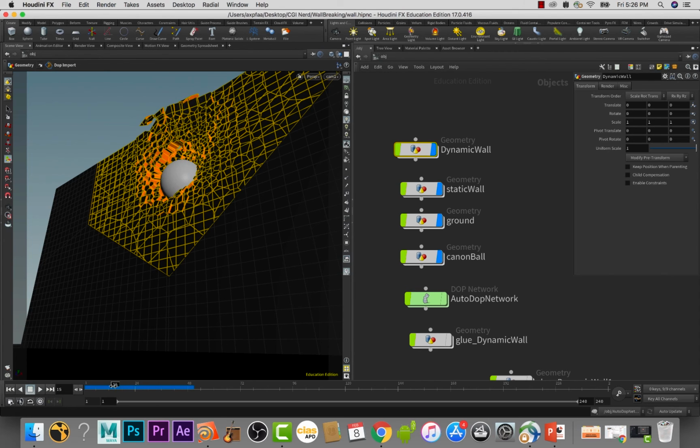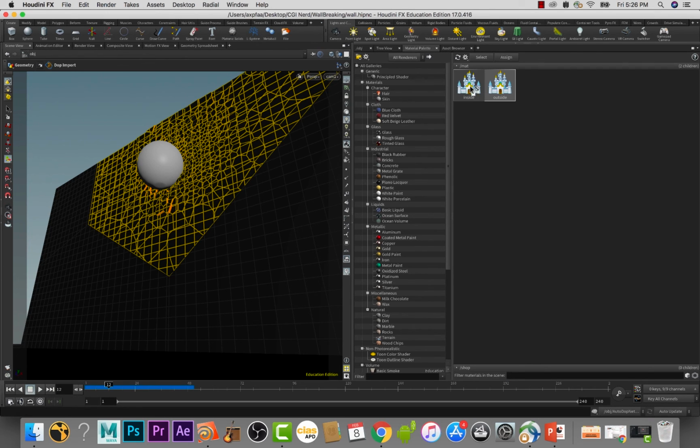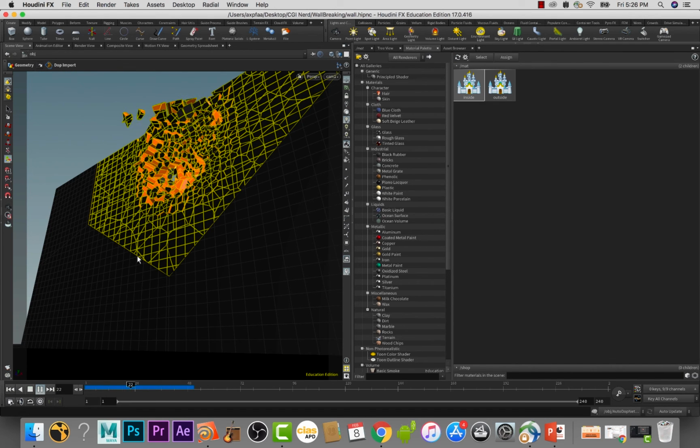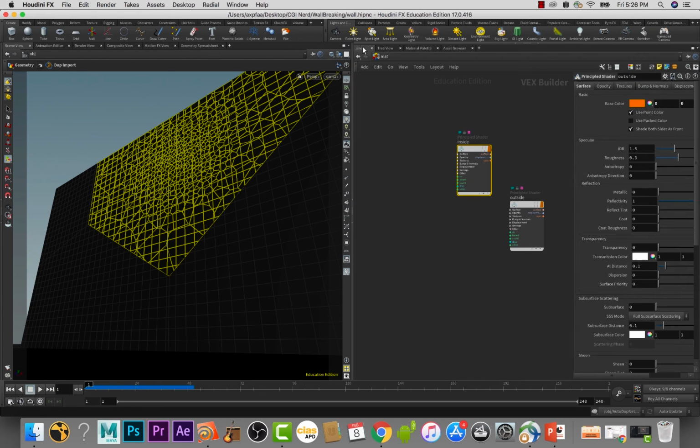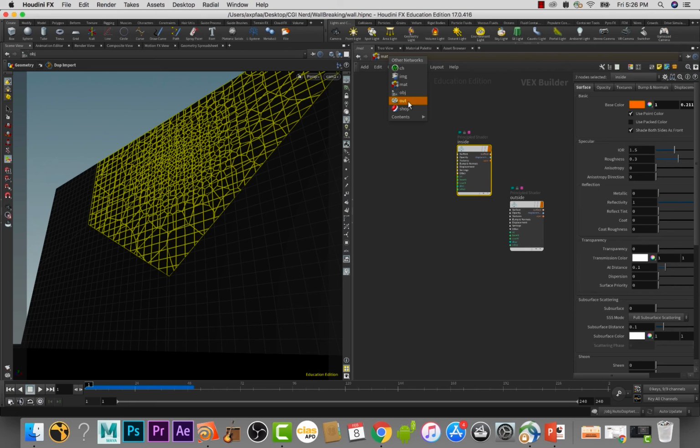The last thing that I want to assign is that this object here, the cannonball, I'm going to go to the material palette and I'm going to make it the inside color as well, just to kind of make everything thematically accurate and everything's working correctly. That is great. And I'm going to set up a render really quick for this.